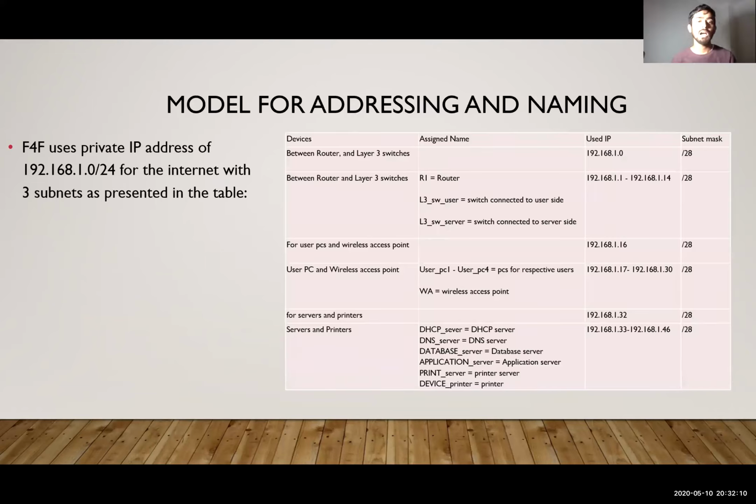Thank you, Narendra. Now I would like to talk about the model for the addressing and naming of the devices in the organization. The organization is using several routers, switches, layer 3 switches, servers, and user PCs, and they are named as per the table shown in the presentation slide. Apart from this, the network 192.168.1.0/24 is taken, and it is divided into 3 subnets of /28 to fulfill the requirement, which can be seen from the table as well.